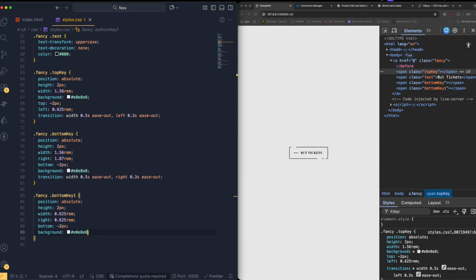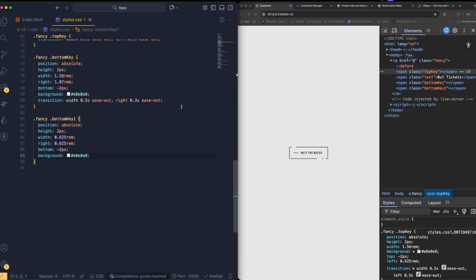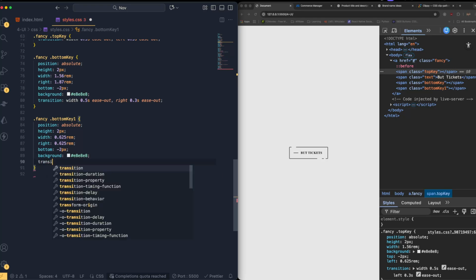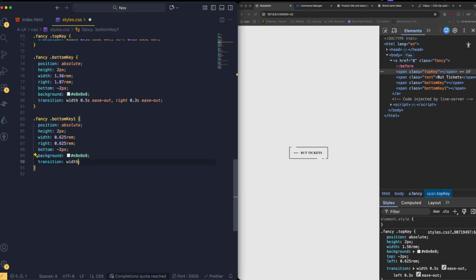So that's how it looks. You can see that's how it looks. And we are going to do the same transition effects. So let's say transitions width, of course it's going to be 0.5 seconds ease out. Then right, of course it's going to be 0.3 seconds ease out. Save it. Okay, now it looks like a normal button, but you can see the UI is quite unique now.